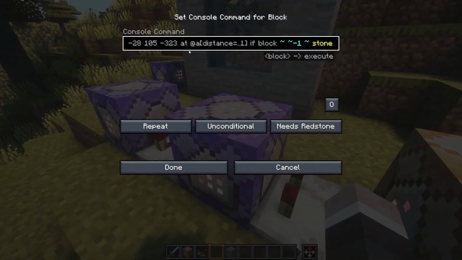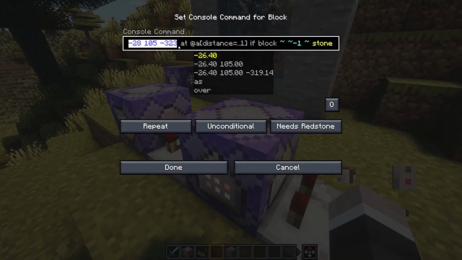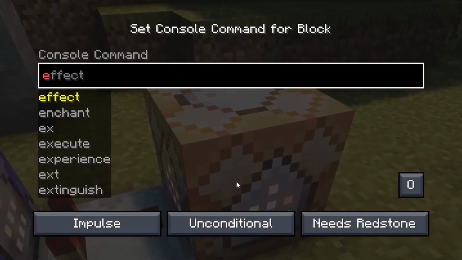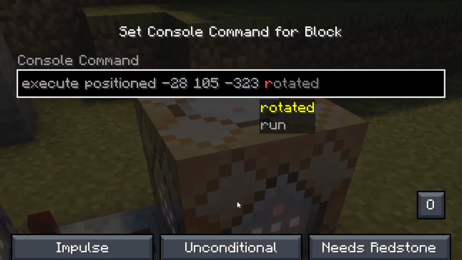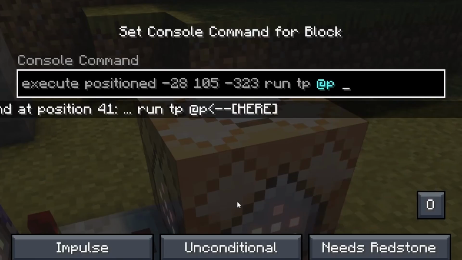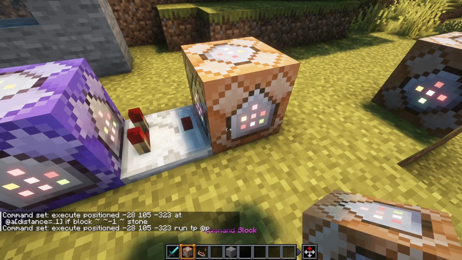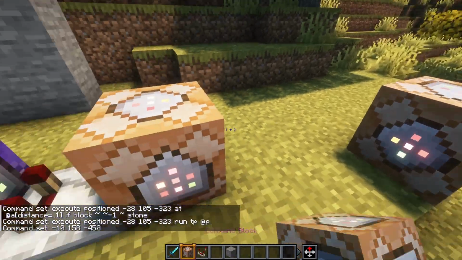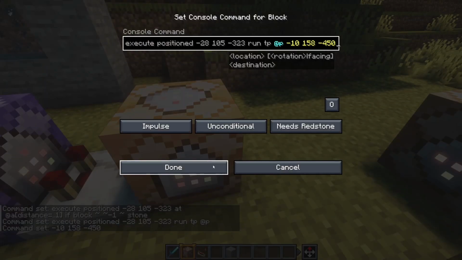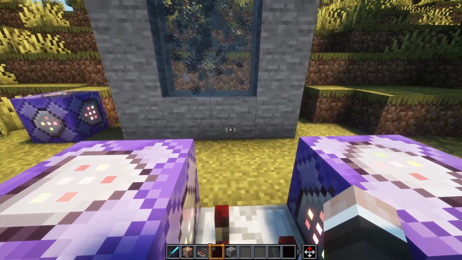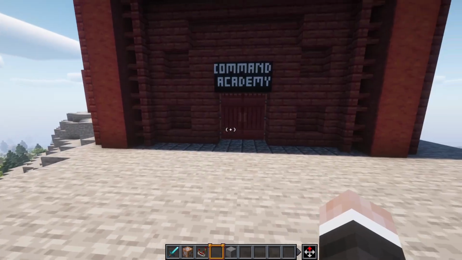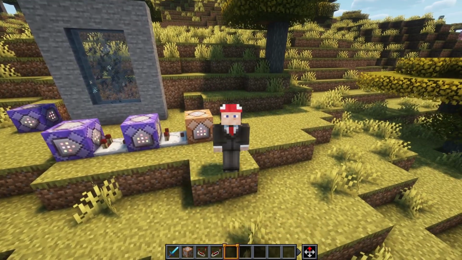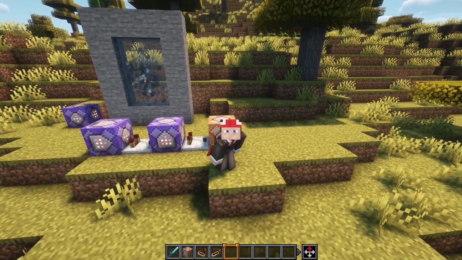And then we're gonna take the coordinates of the glass pane and just gonna put it into an execute command, positioned the coordinates, then run tp @p. This is just gonna be the player closest to that position of the glass pane. And then we're just gonna take the coordinates of our desired location, put them in there. And as you can see, if I jump into the portal, I'm gonna get teleported right here. So that's it. Now I'm going to give you a little bonus to spice things up even more.